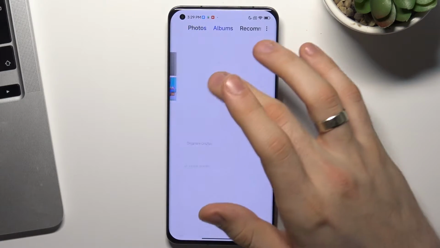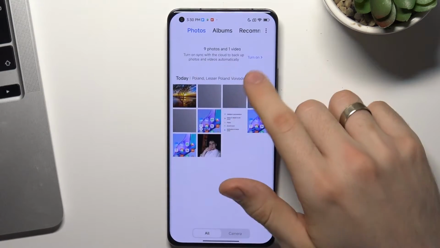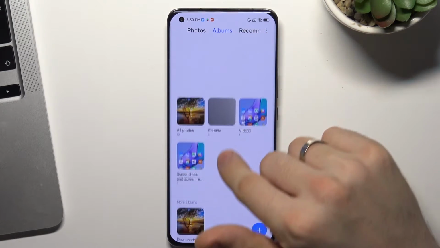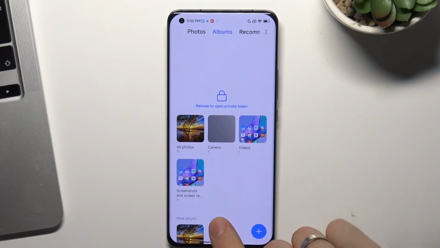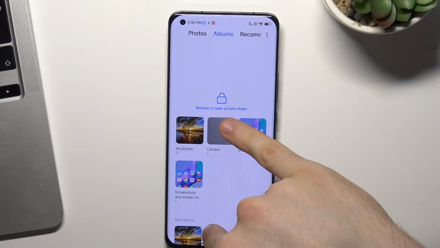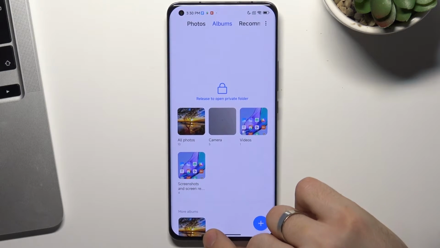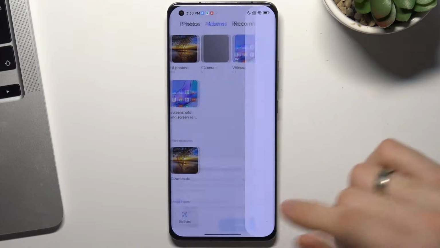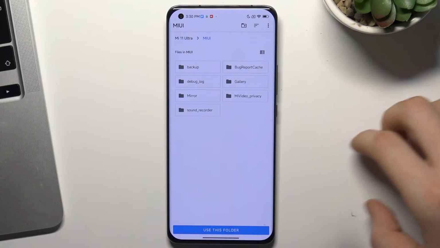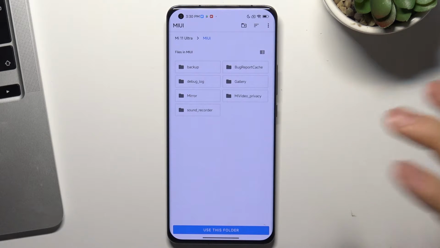Here you will see all your photos and videos, but if you open albums and scroll down in this way, you will see this lock icon and this text: release to open private folder. So release, click next, and here you need to find the folder in your system to use as private.